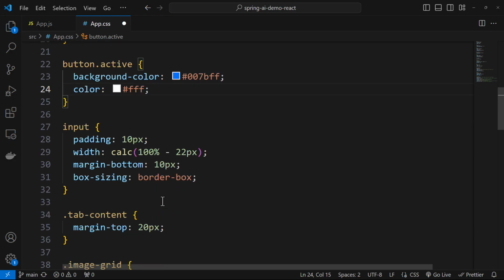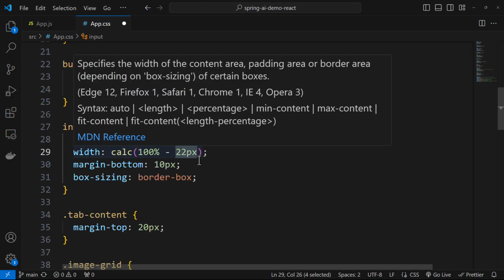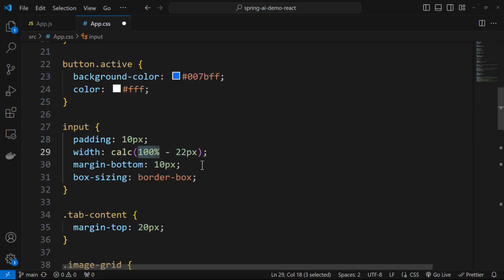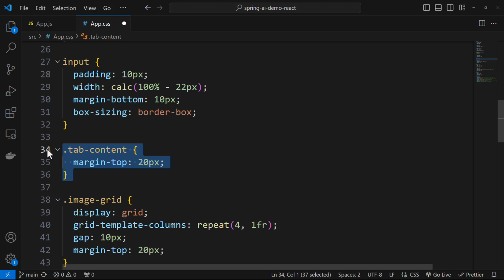Then I have input over here. For the input I have padding of 10. I'm calculating the width, which ensures that the input field takes up the full width of its parent, minus the padding and any borders. So 100% says full width of the parent. Then I have a margin bottom and box sizing. Box sizing will include the padding and border in the element's total width and height, ensuring consistent sizing. Then I have tab content, which is adding a margin.